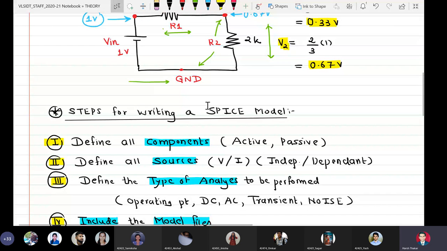We are interested in writing SPICE models for VLSI systems, that is, writing a SPICE model for plotting the IV characteristics of an NMOS, or writing a SPICE model for plotting the IV characteristics of a PMOS, or writing a SPICE model for simulating an inverter.